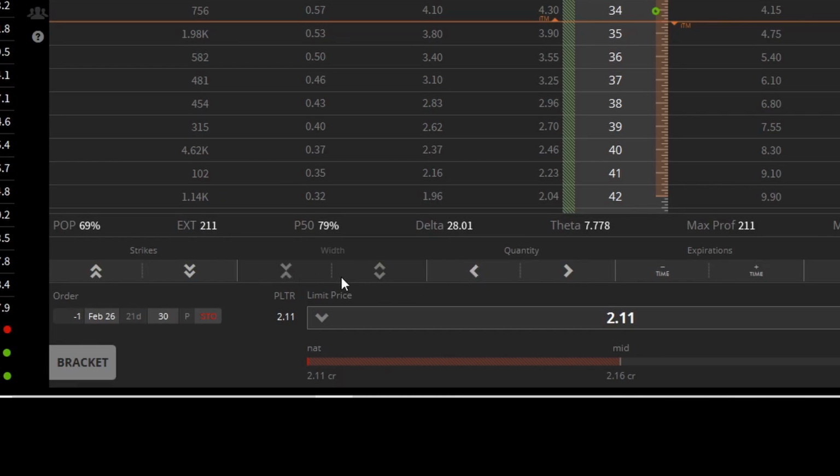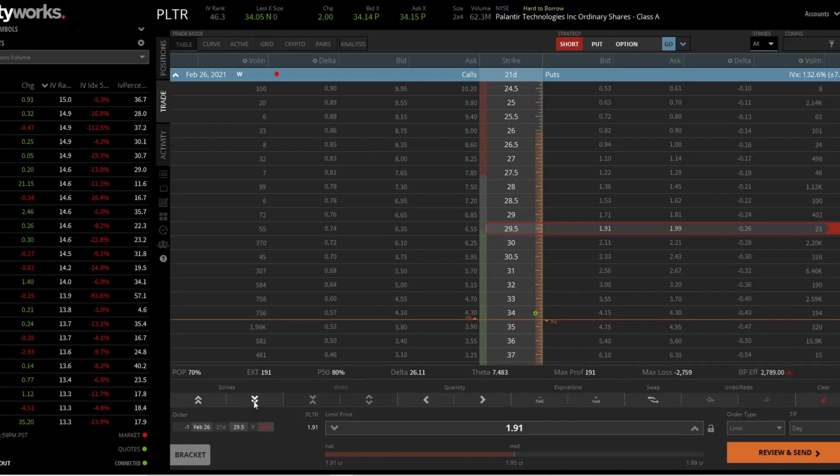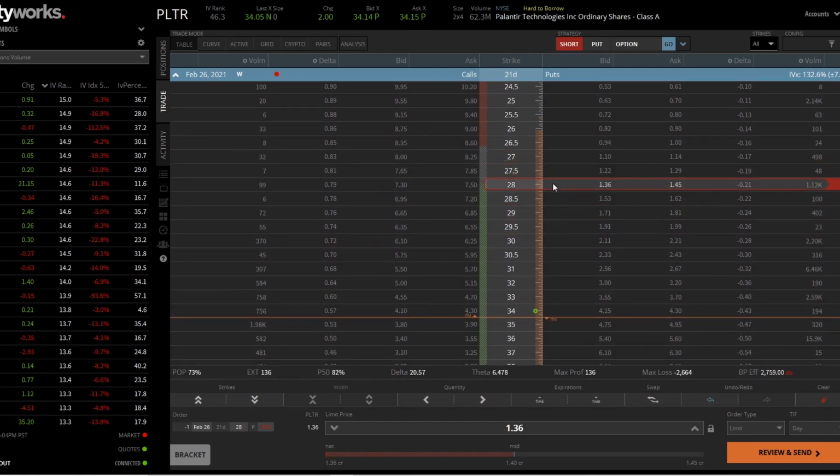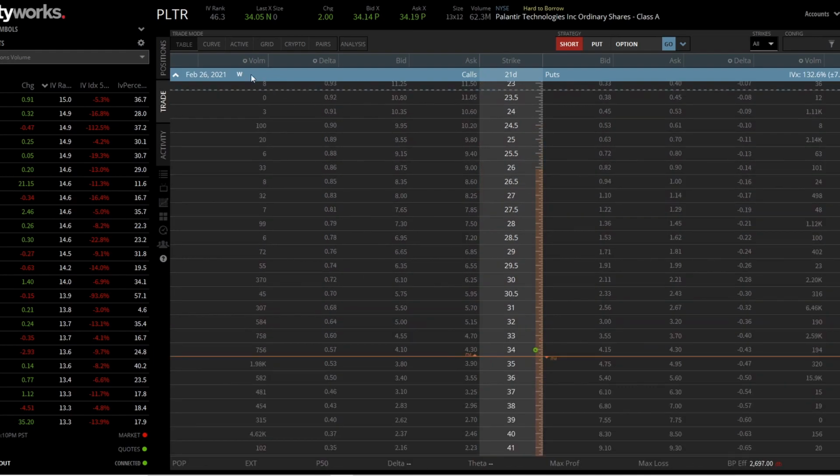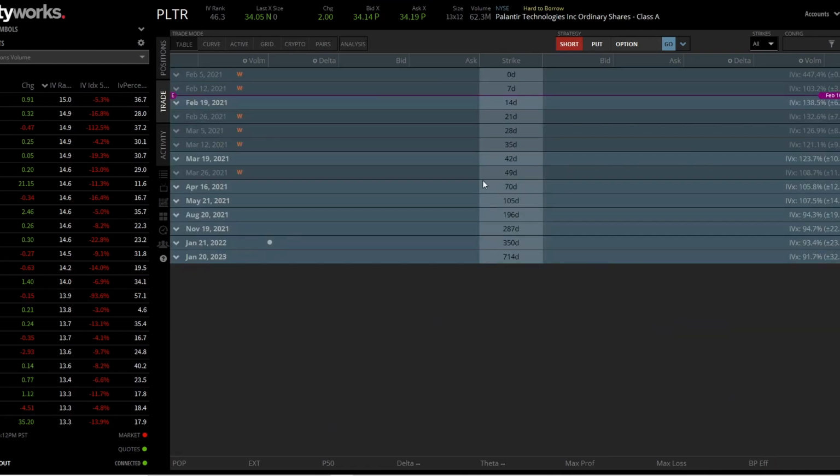And you can also change the width if you have a spread, or the strikes this way. Personally, I find it easier to just drag it with my mouse, so it's very intuitive in that way, and you can undo, redo, or just clear it out entirely. So not too bad.